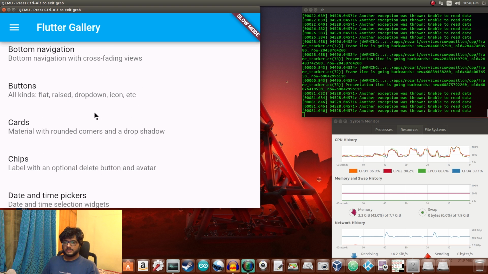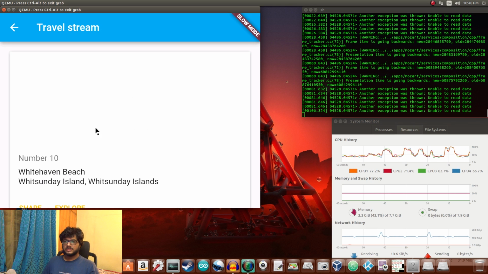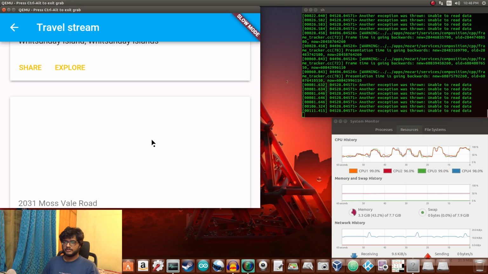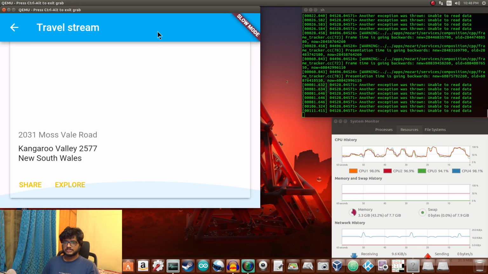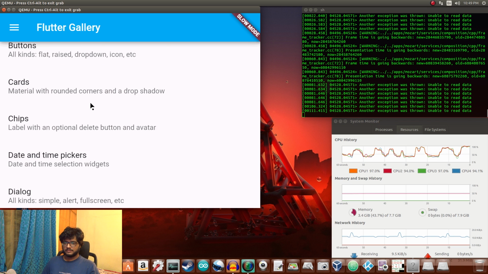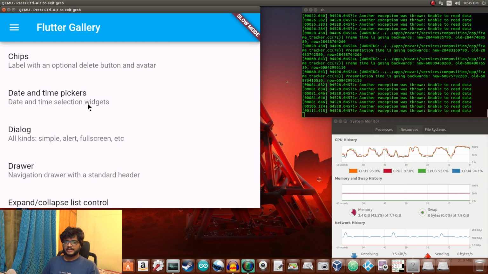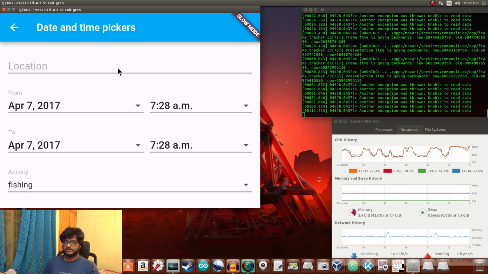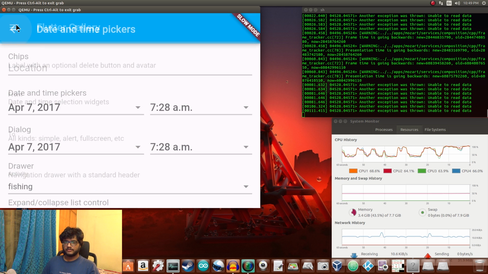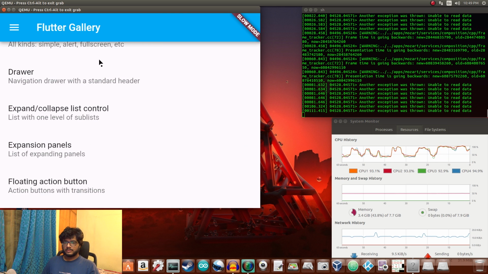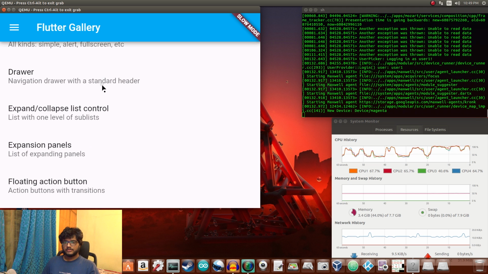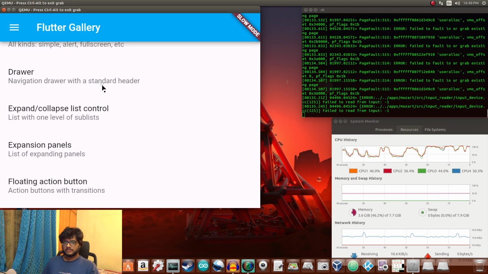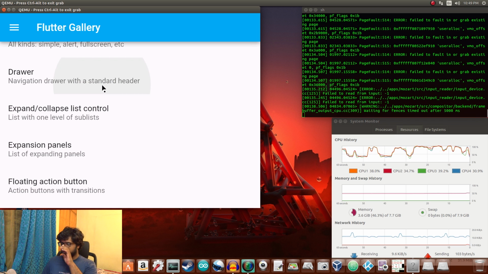So again, there are cards like you would have on Google Now. So this is a simple card example that they are showing, something like a travel log kind of stuff maybe. And date and time picker widgets, so simple UI stuff. And what else do we have? Apart from everything else, we have another crash maybe.